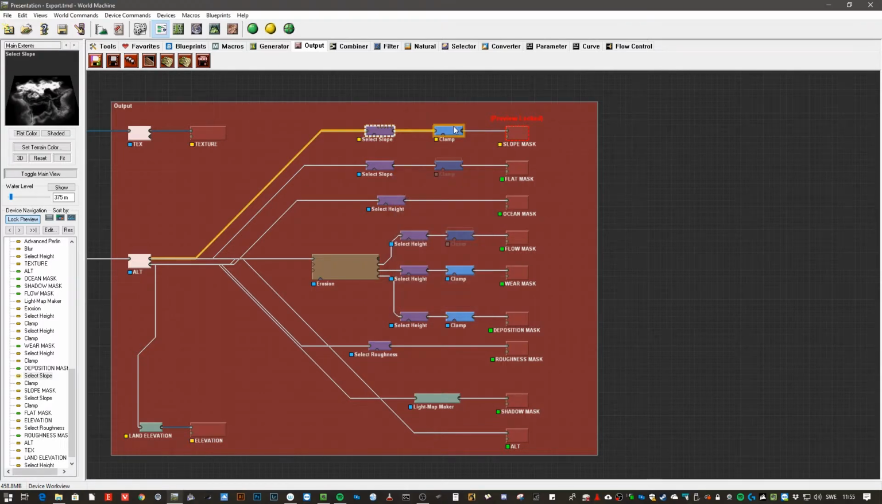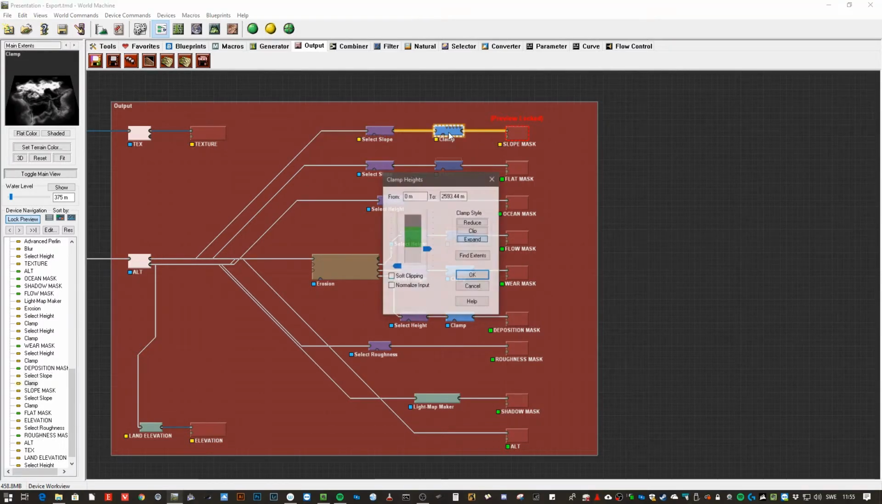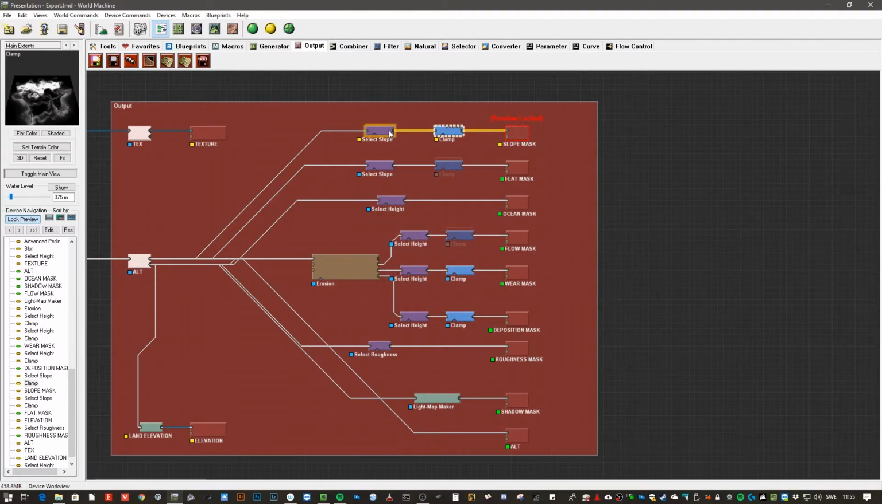But in order to really be sure that I use the whole of the 16-bit, I use a clamp device and set it to expand. And that way I make sure that the data that comes in here is spread out from absolute white to absolute black.